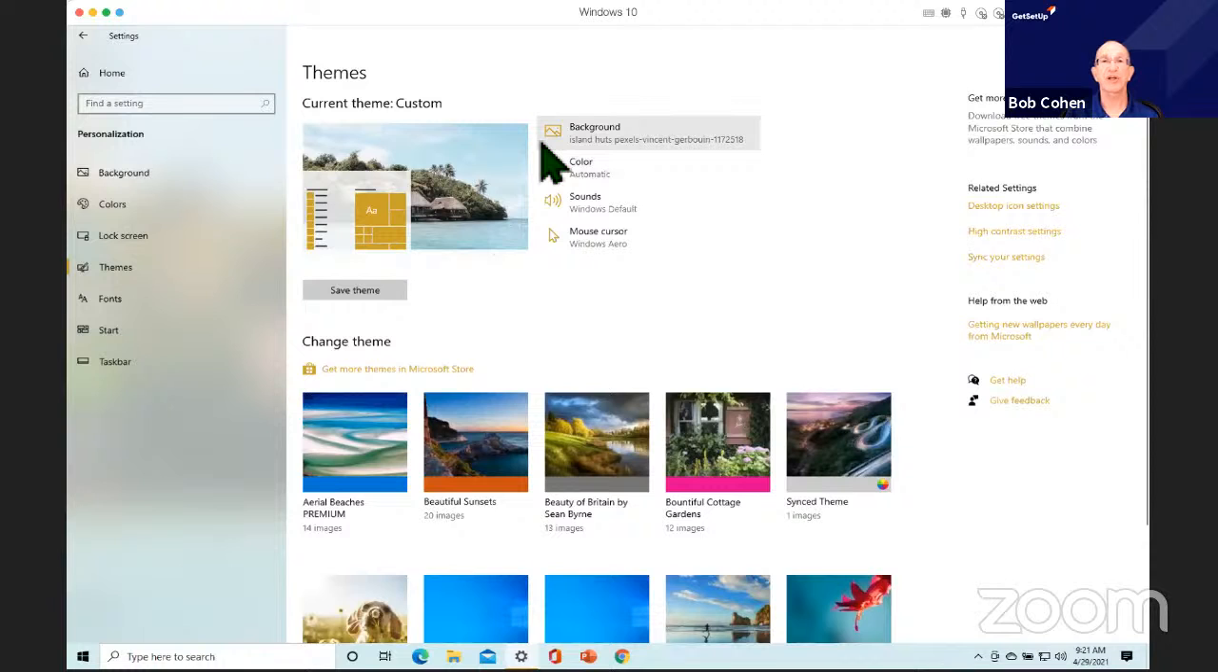Themes not only affect the background picture, but they affect the color scheme used for things like links. They affect the sounds and the tones you might hear, and they can affect how your mouse cursor looks. Well, where in the world do you get a theme? Well, Microsoft makes them available through the Microsoft Store.